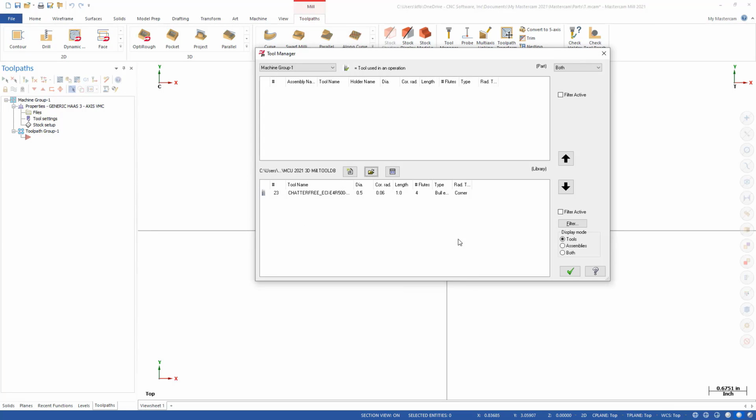And as you can see, under the display mode, we have tools selected, so we're showing one tool. If we have assemblies selected, we show 3 tools. I'm going to choose to show both, so I can see all 4 tools. 3 of them are assemblies, and 1 of them is just a tool. I'm going to select all of these and bring them up into my Mastercam file.